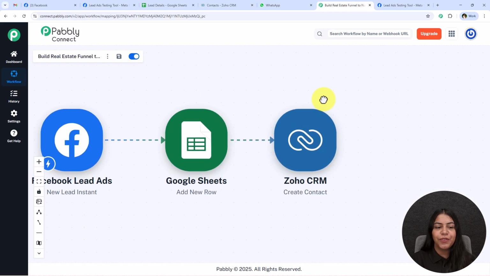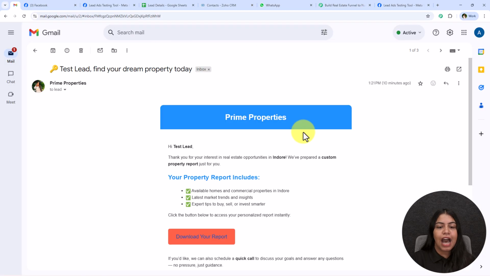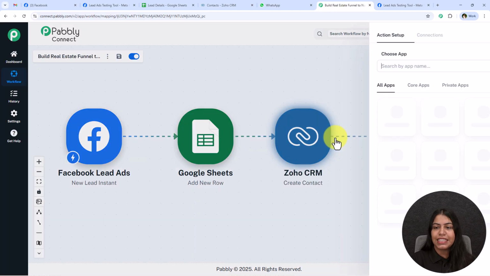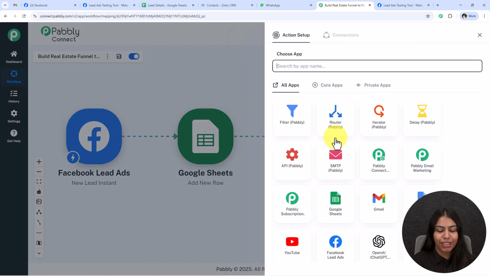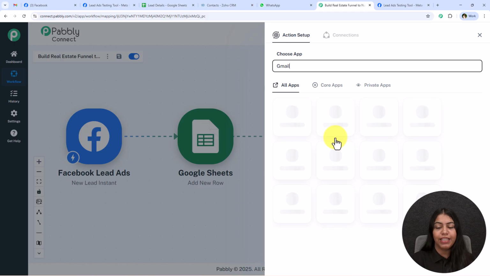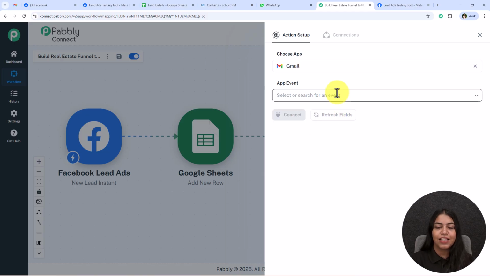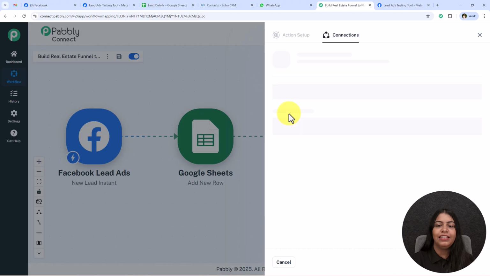Alright, so now let's move on further. Let's send a mail towards our lead. So I'm going to click on this add new action step, and now for the action application, we have to select Gmail. So let's search for Gmail and select it. For the event, we have to select send email and click on this connect.